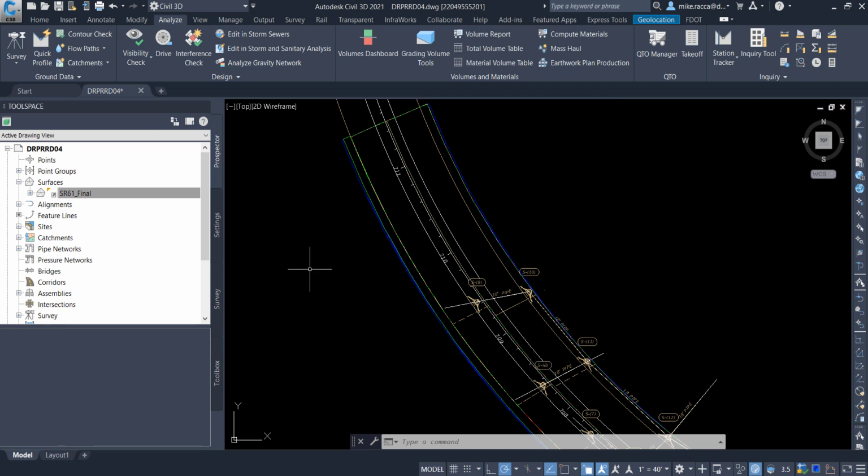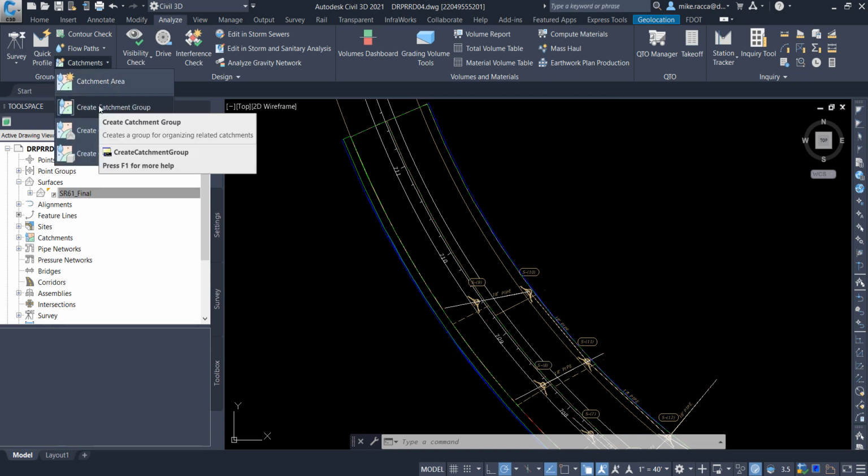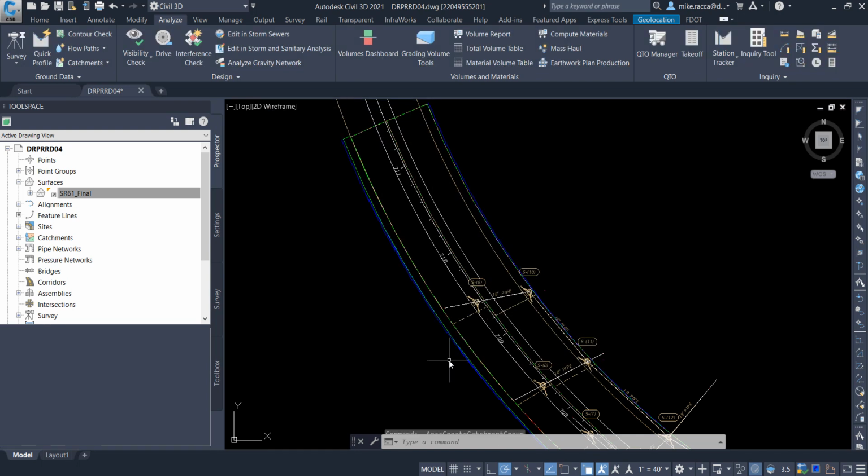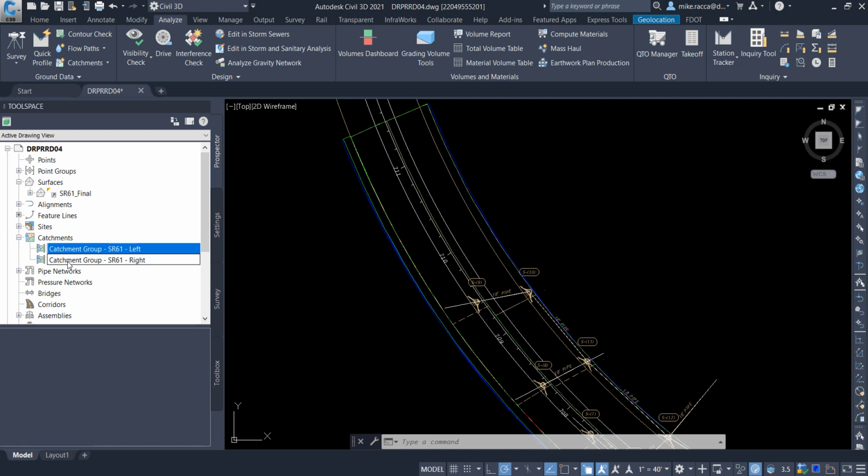Repeat the command to create Catchment Group SR61 left. Then click Apply and OK. Review the newly created catchments. Create catchments for each structure. Now you create catchments for each structure within the appropriate catchment group. From the Analyze tab, in the Catchment drop-down list, select Create Catchments from Objects.